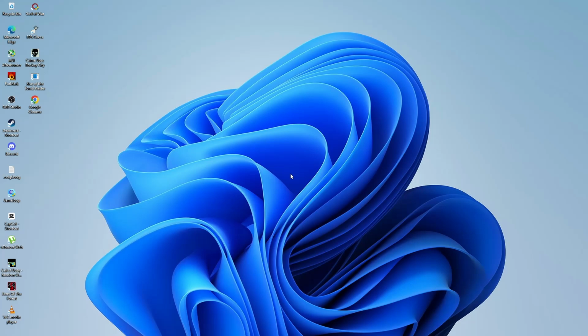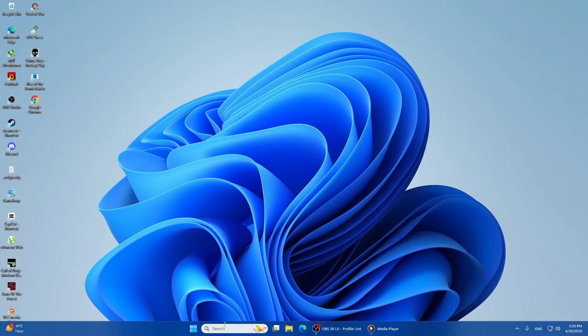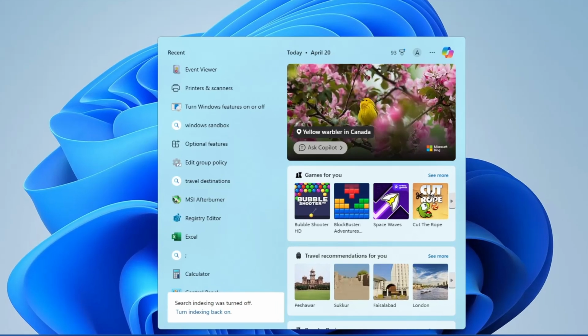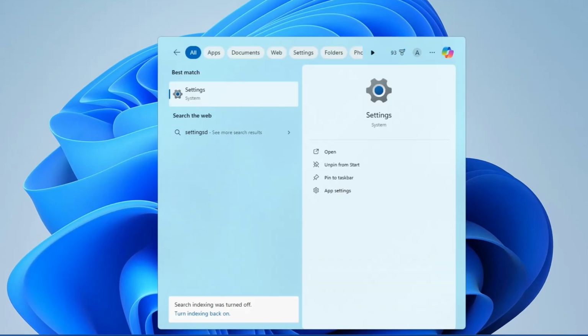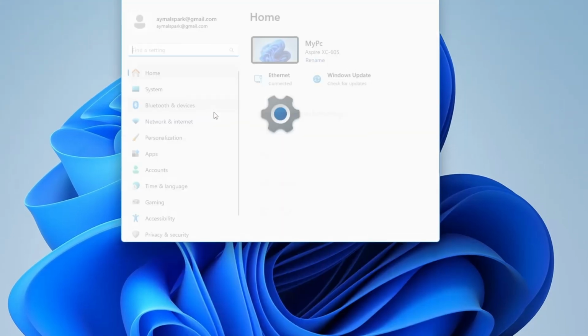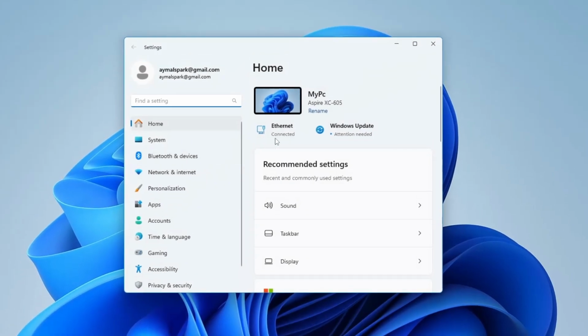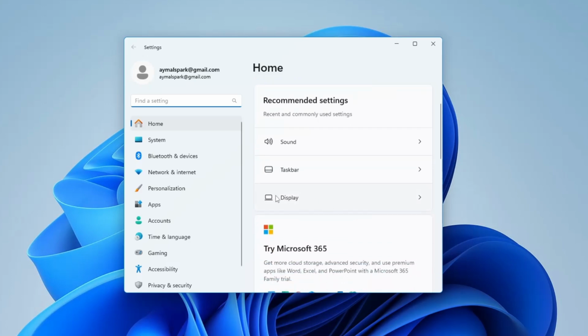Let's get started. Click on the search icon in the taskbar. In the search box, type Settings. When you see the Settings app in the list, click on it. Once you're in Settings, look at the left-hand side menu and click on System. Now, on the right side of the screen, click on Display.